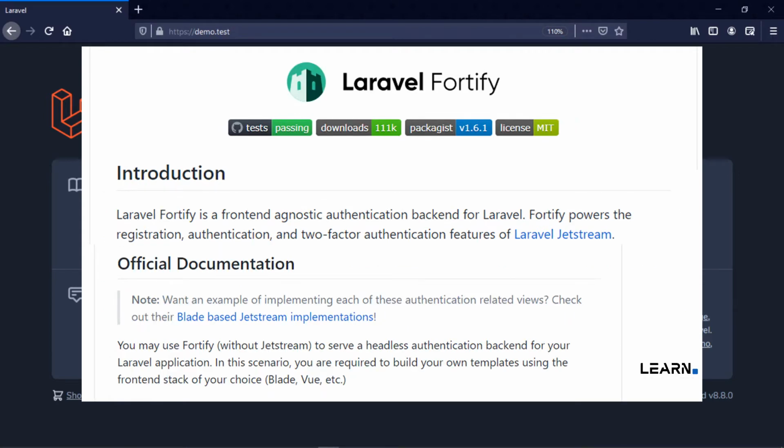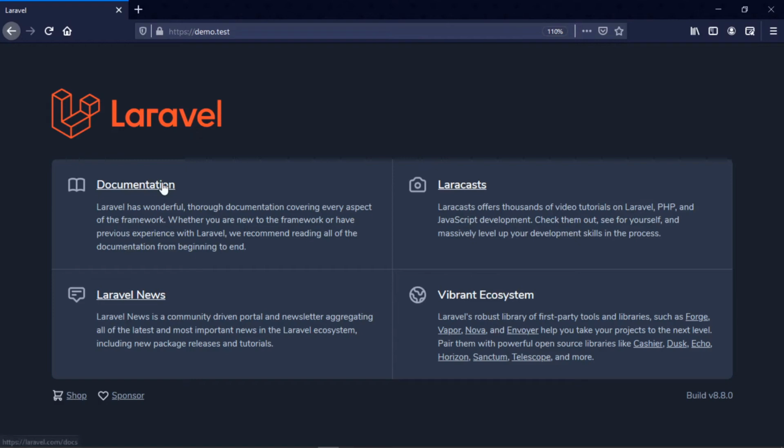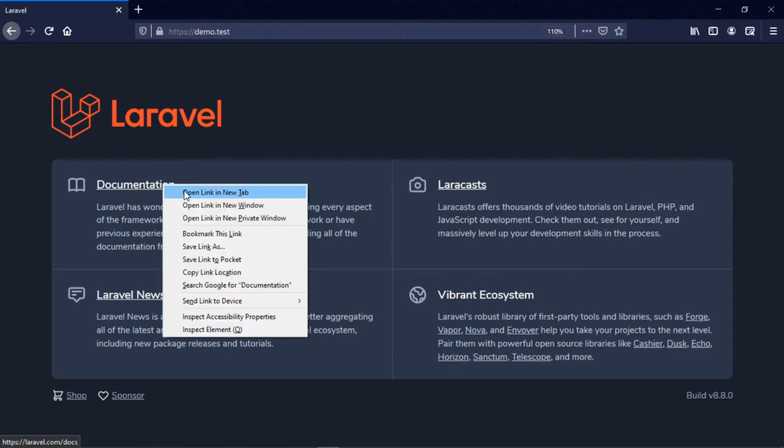And Laravel Fortify is a frontend-agnostic authentication backend for Laravel. Laravel Fortify powers the registration, authentication, and two-factor login features of Laravel Jetstream. Let's get started. Go to the Laravel documentation.